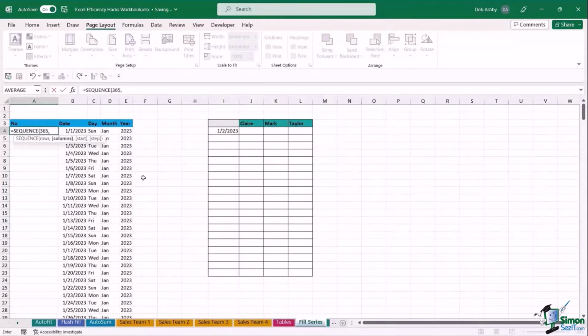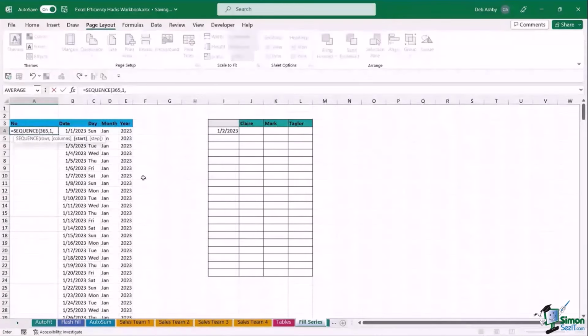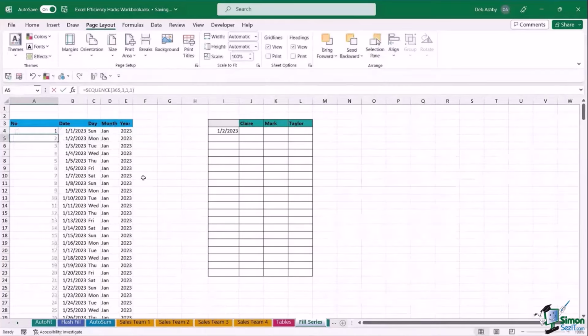How many columns? Well, I only want a column. What number do I want to start at? I want to start at number 1. And what is the step value? So I want it to go up by 1 each time. So we just need a 1 there as well. Close the bracket, hit enter, and that's going to do exactly the same thing, but we're using a formula. A few different methods there when it comes to numbering things really quickly. Really helpful if you have to number 100,000 rows.